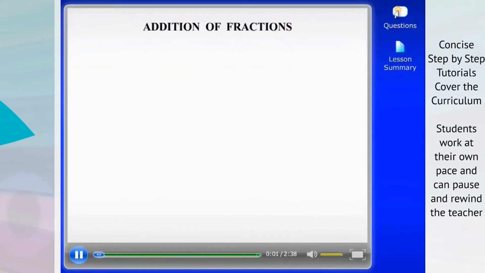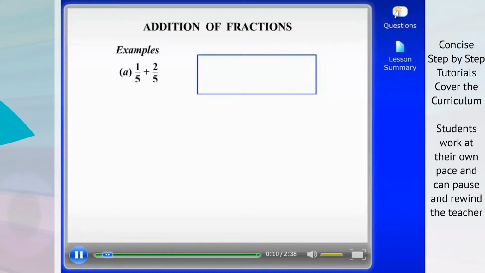Now in this lesson we work on addition of fractions. Examples. Part A, 1/5 plus 2/5. Let's draw a diagram. We're dealing with fifths. Let's break up this whole into fifths. And we start with 1/5. Let's shade 1/5 in. And we're going to be adding 2/5. So let's shade in 2/5, a different colour. So to add 1/5 plus 2/5, all right, if we combine the two, we get the answer as being 3/5.